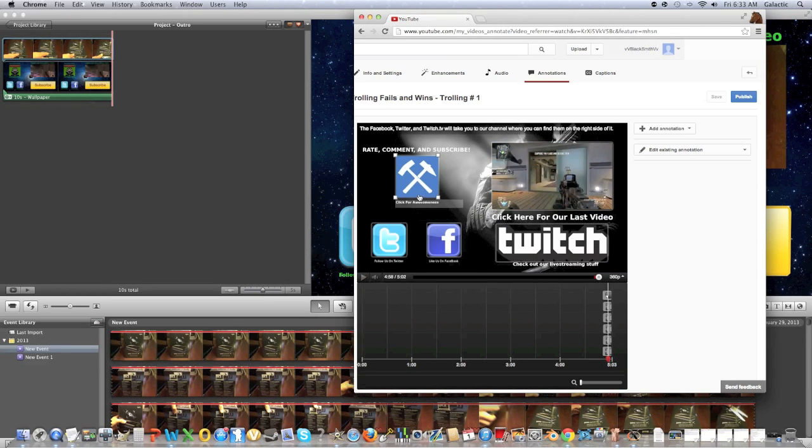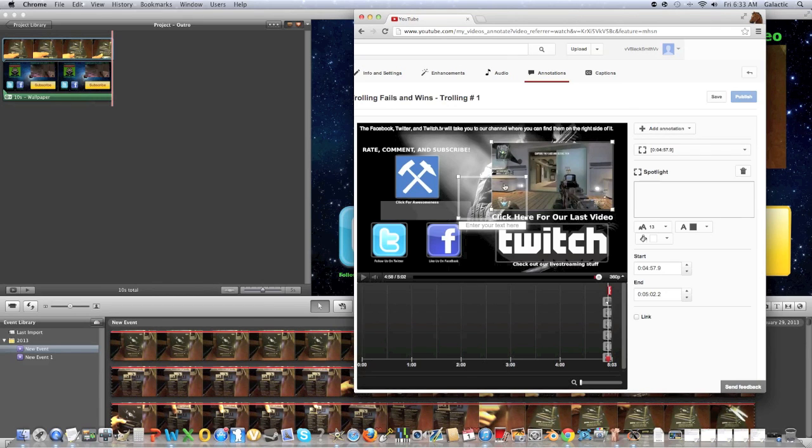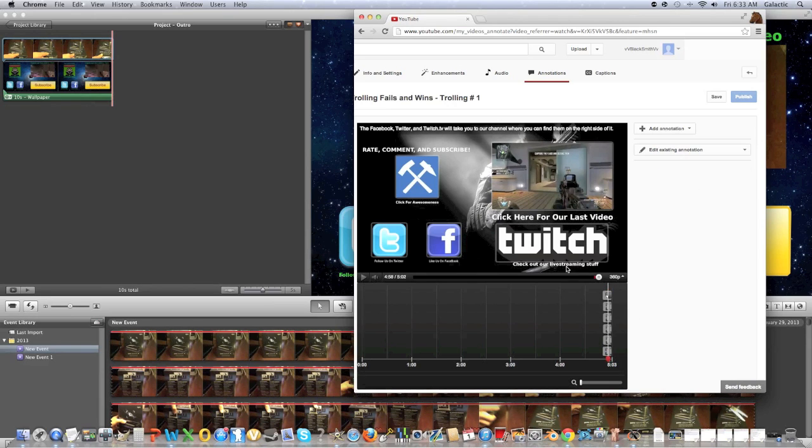So yeah, if you want to know how to get the annotations, it's really simple. All you have to do is add a spotlight and just go over it with your video. Make sure you get the outer edges. It looks very nice if you get the outer edges, but it does take a little bit of time. So I've done that with all of the different icons. But if you want to add a link, it's pretty simple. Just click the link button.